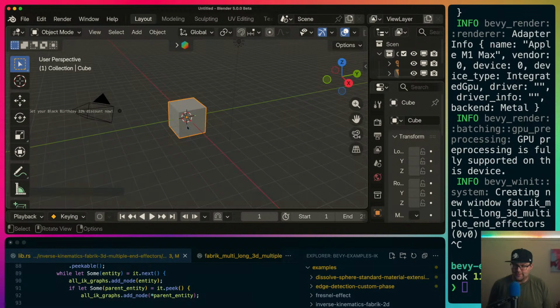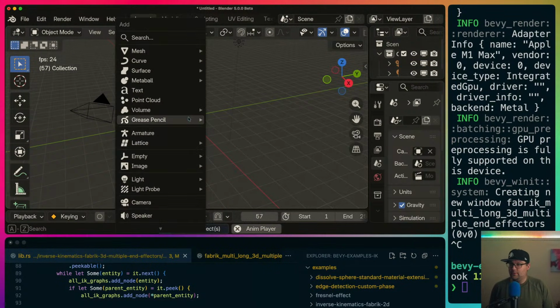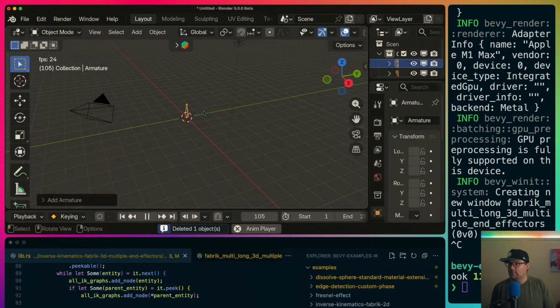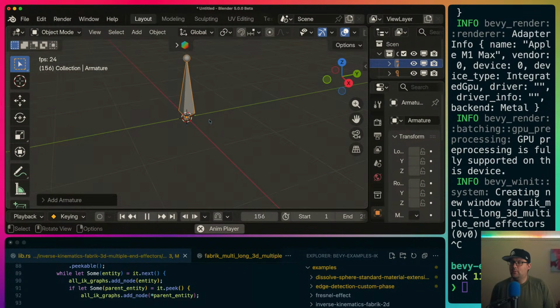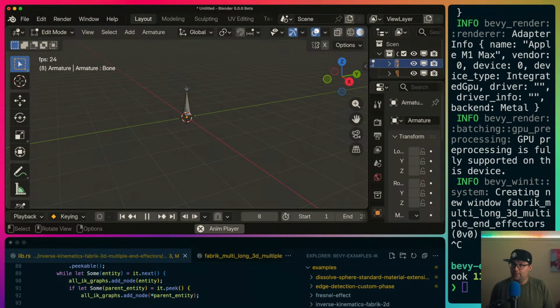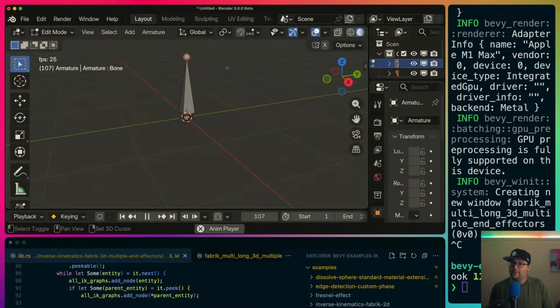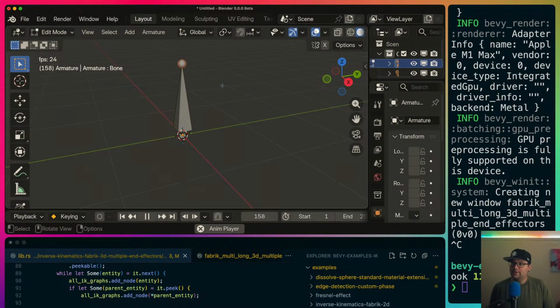Just use another desktop. If I get rid of this and we do like armature here, right? We can't really do a loop for this. If we tab into edit mode, I guess the other thing that's interesting is, when I end up making a video about this, I might use this visualization because the bone itself, when you select the bone, selects both of the joints.